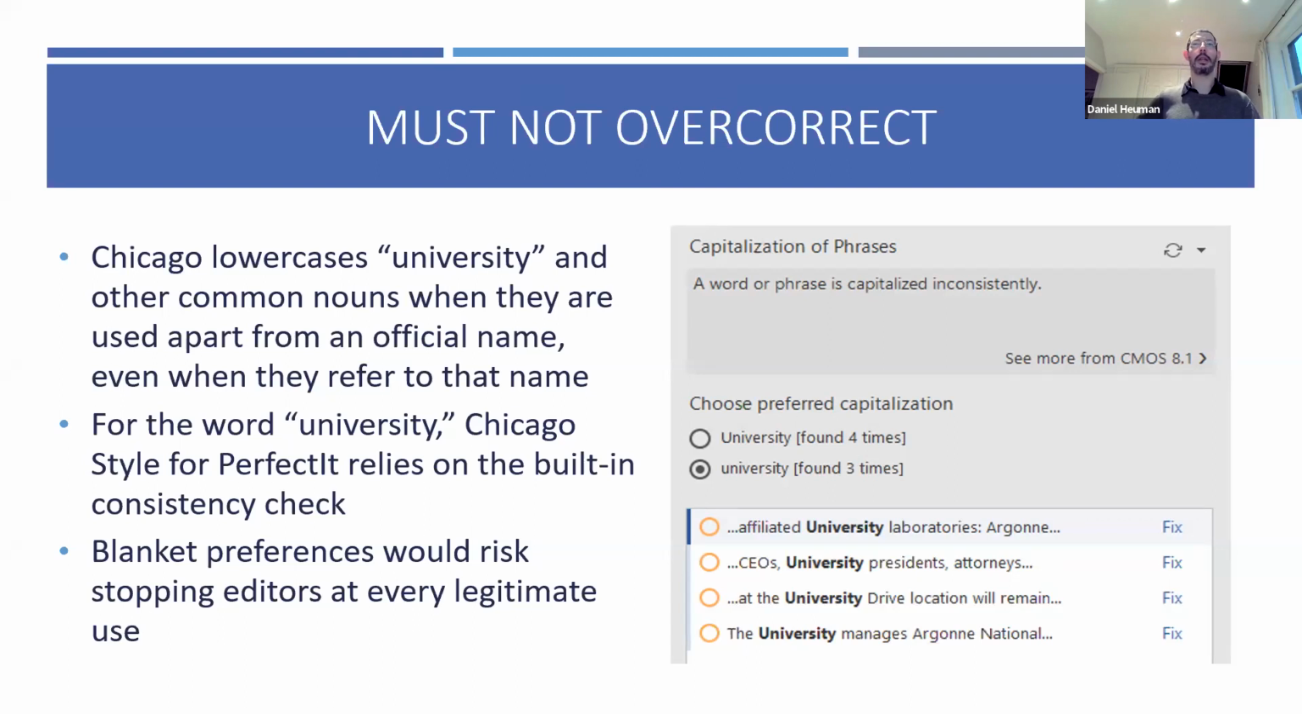So in these sorts of instances, we haven't built Chicago's preference in at all. What we've done instead is rely on PerfectIt's checking, which is that it will look for consistency and will show you the consistency issue. So we don't want to stop editors at every legitimate use. We want to make the edit go faster. So in this case, the way in which we've enforced the manual is by not adding anything.